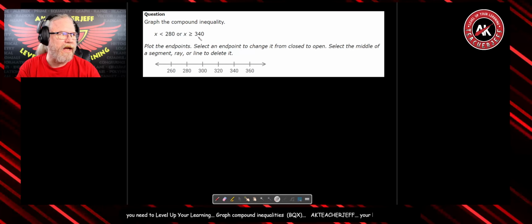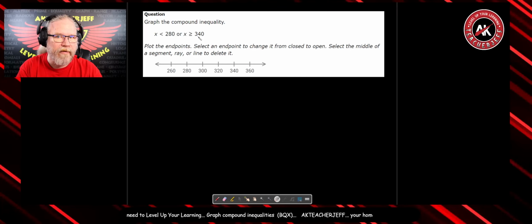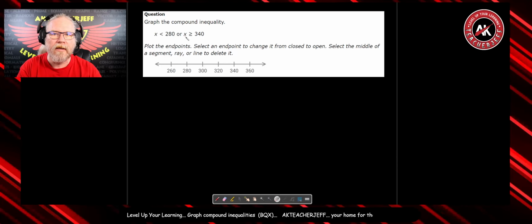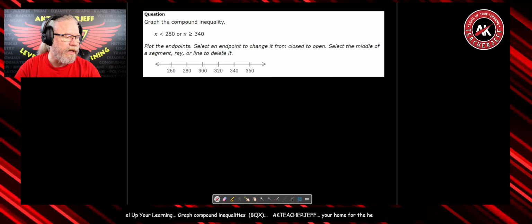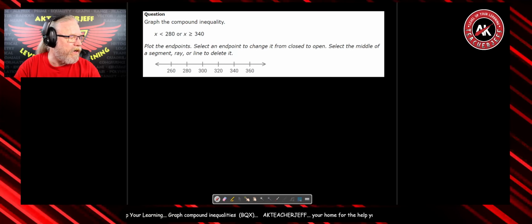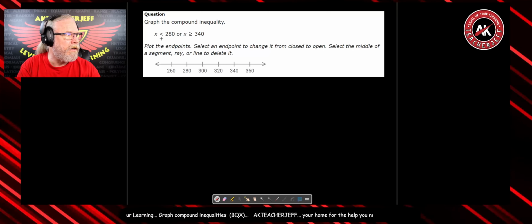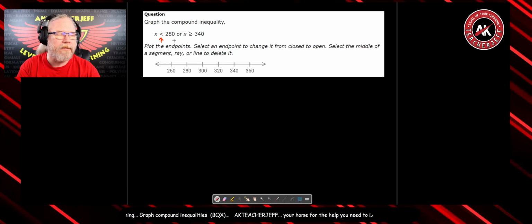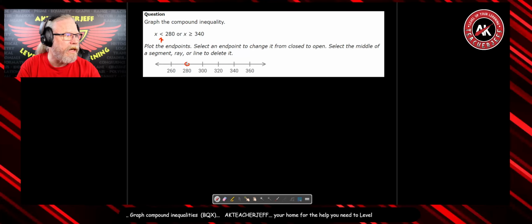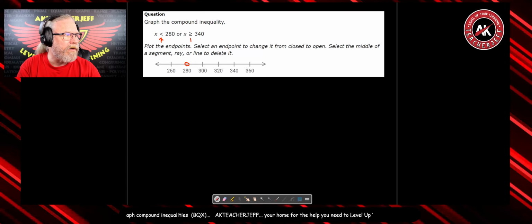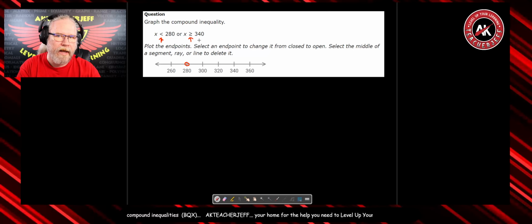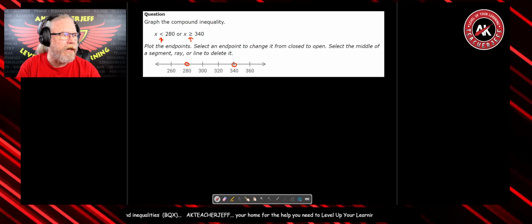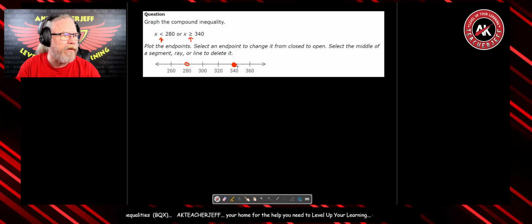So the ORs are facing outward. Do the variables come first in both of the ORs? The x comes first, the x comes first. Everything's set up. Let's go ahead and graph it. Over here for the left OR, do we need an open dot or a closed dot? Well, no equality concept, so it's going to be an open dot at 280. And over here for the 340, it has half an equal sign, so we need a closed dot here.